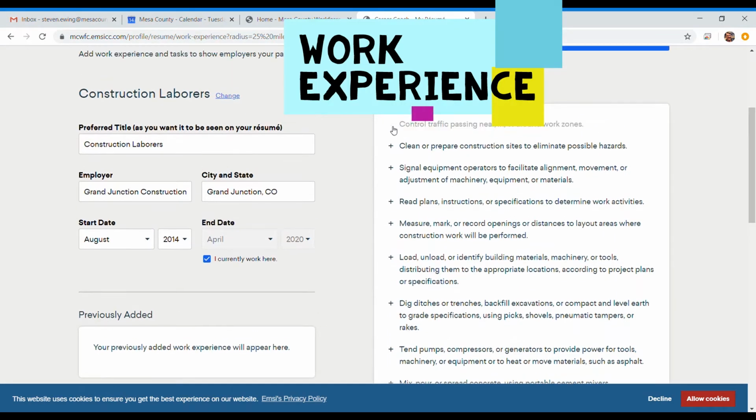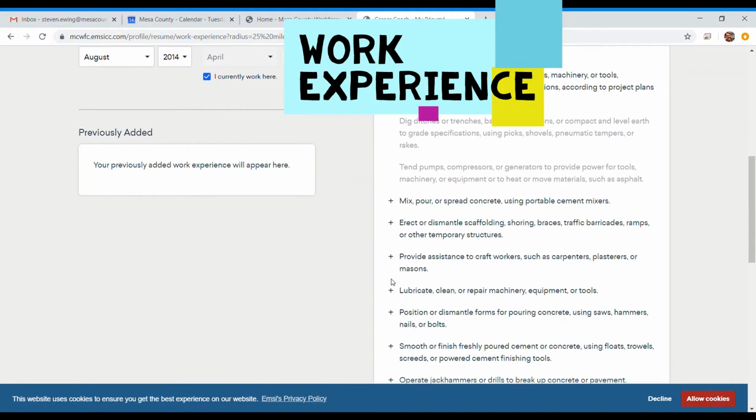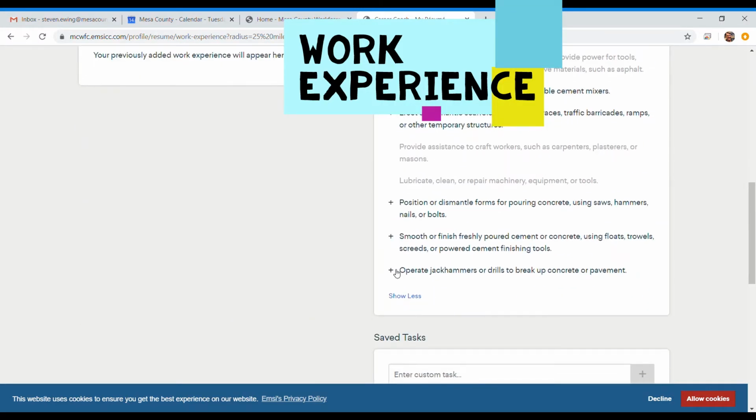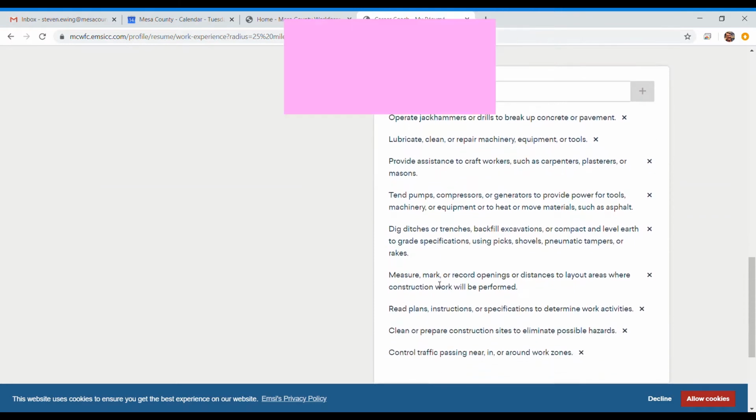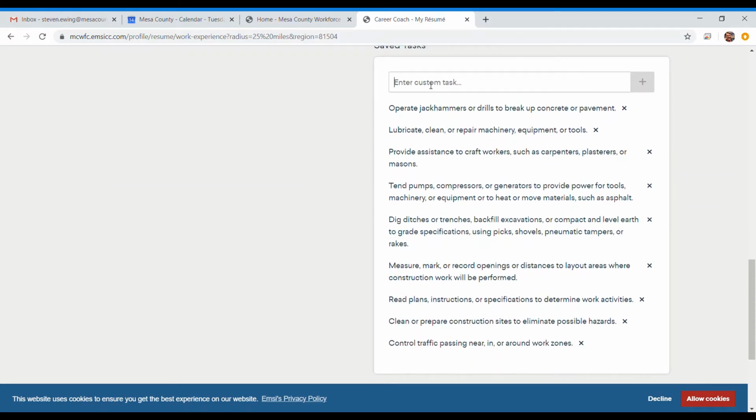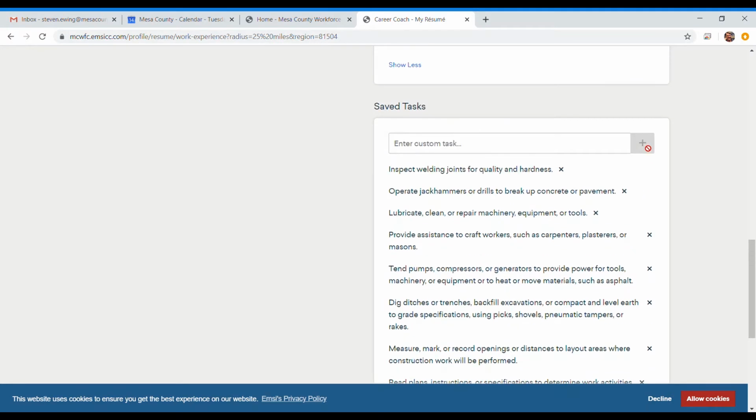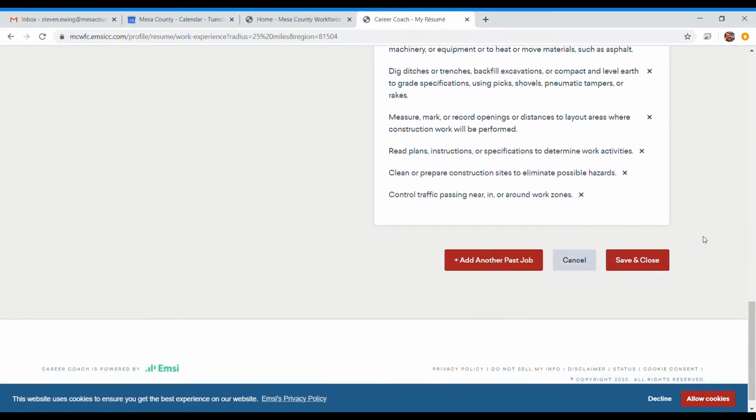You'll notice on the right side that there's a list of general tasks that are typically associated with that job. You'll just click plus next to the ones that actually apply to you and your experience with that position. And then once you've done that, they'll populate in the list below. Now that you have those, there's also the option of entering in a custom task. You can type in whatever you have experience in that may not have been listed there, and then hit plus, and that'll add it to your experience tasks.